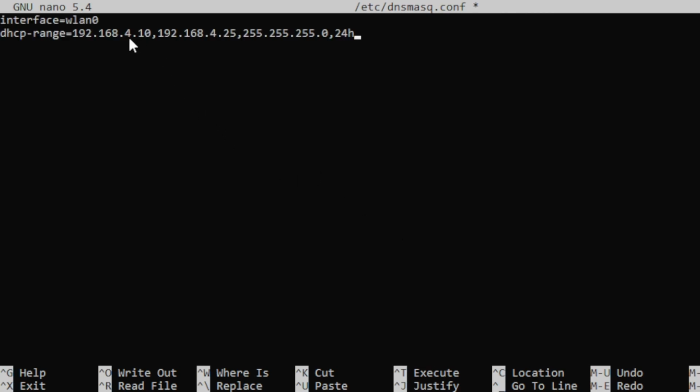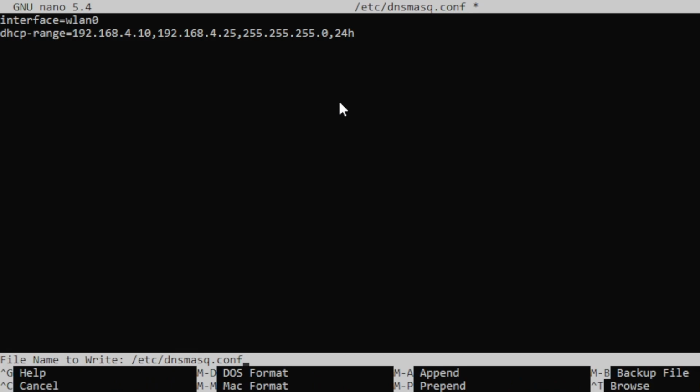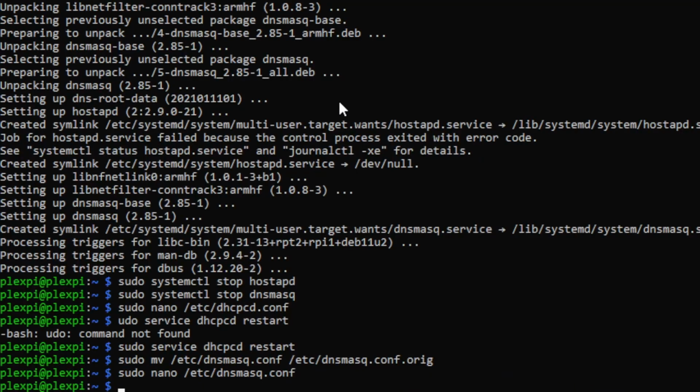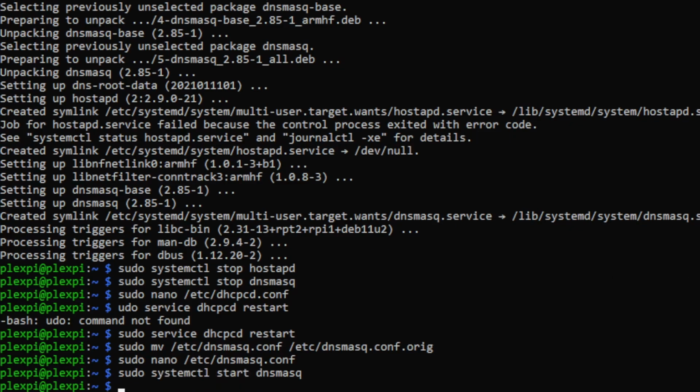Here we see the IP range of 192.168.4.10 to 192.168.4.25. That should give us enough leases for our wireless devices. Control O to write out the file and Control X to exit. Now that's done, we can start the dnsmasq service.